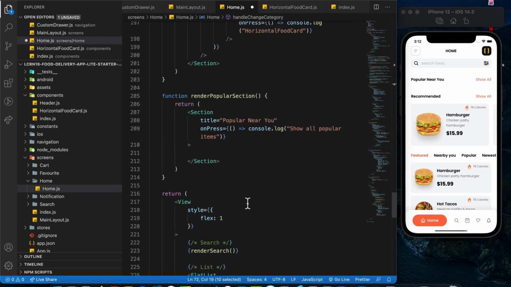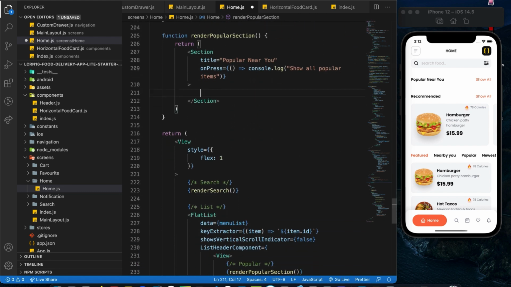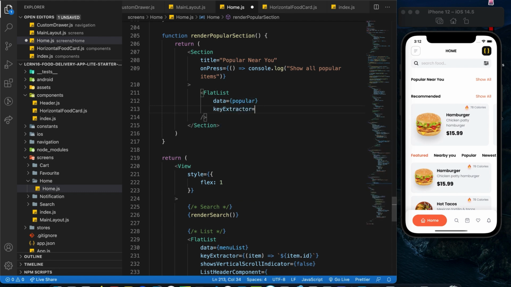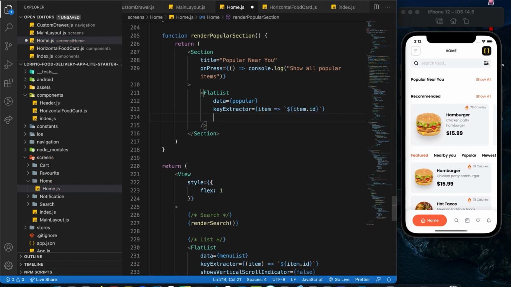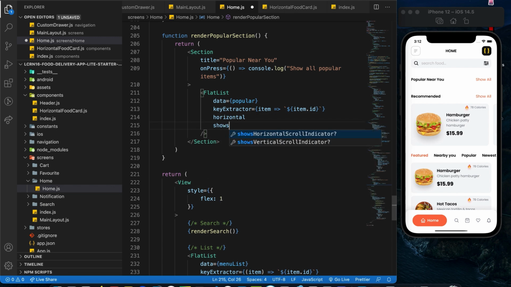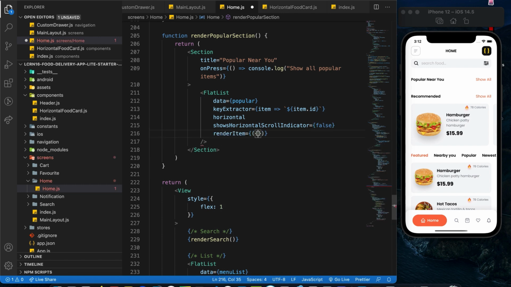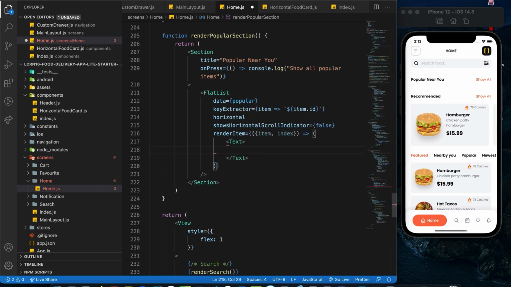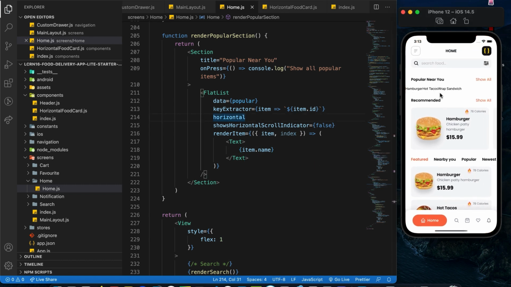Okay, now that we have the popular list in place, we can then head back to the popular section over here. Within the section component, we can then render the flat list. So the data is going to be popular, key extractor is going to be item followed by the arrow function and item.id. It should be horizontal, and the shows horizontal scroll indicator should be equals to false. And for the render item prop, same thing, we have the item followed by the index and then the arrow function. And over here, I'm gonna return a text component just to see if it works. And for this, we will render the item.name. Alright, save it. Perfect.